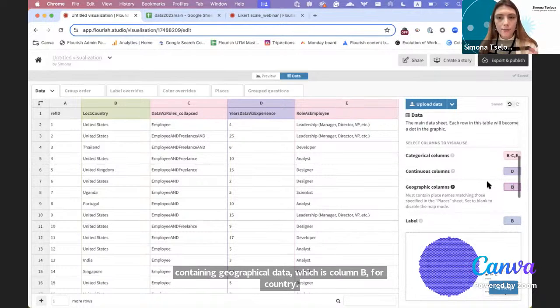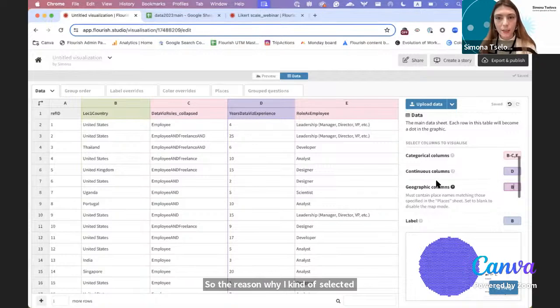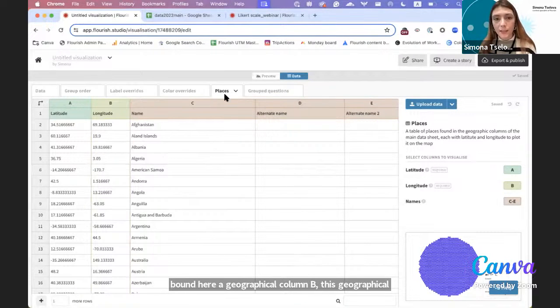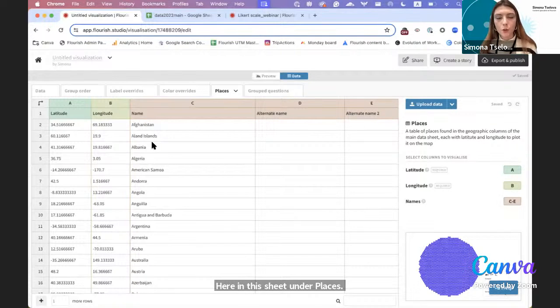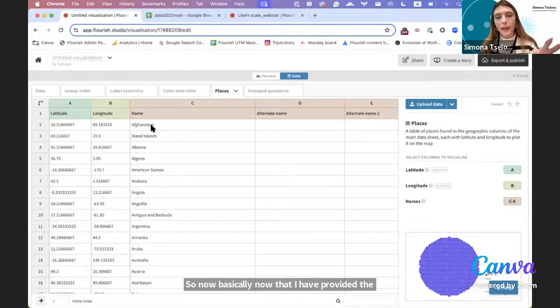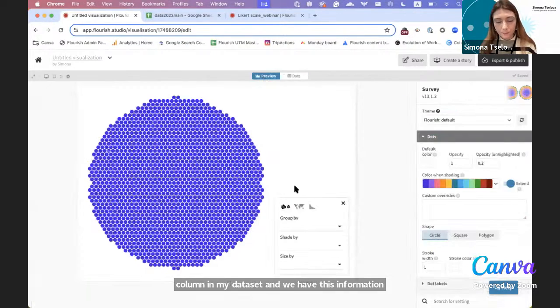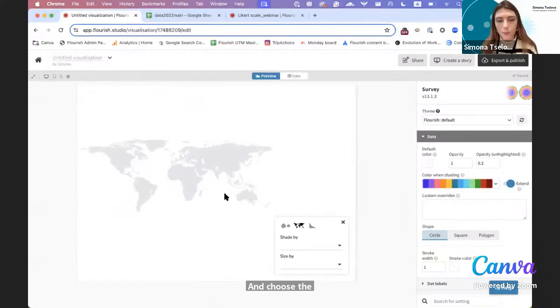The reason why I selected the map starting point a second ago is that now that I have bound a geographical column B here, this geographical column speaks to the information we have in this sheet under places. The template comes populated with the latitude and longitude of each country. So now that I have provided a geographical column in my data set, if I go to the visualization and choose the map point of view, I should be able to see my respondents on a map.